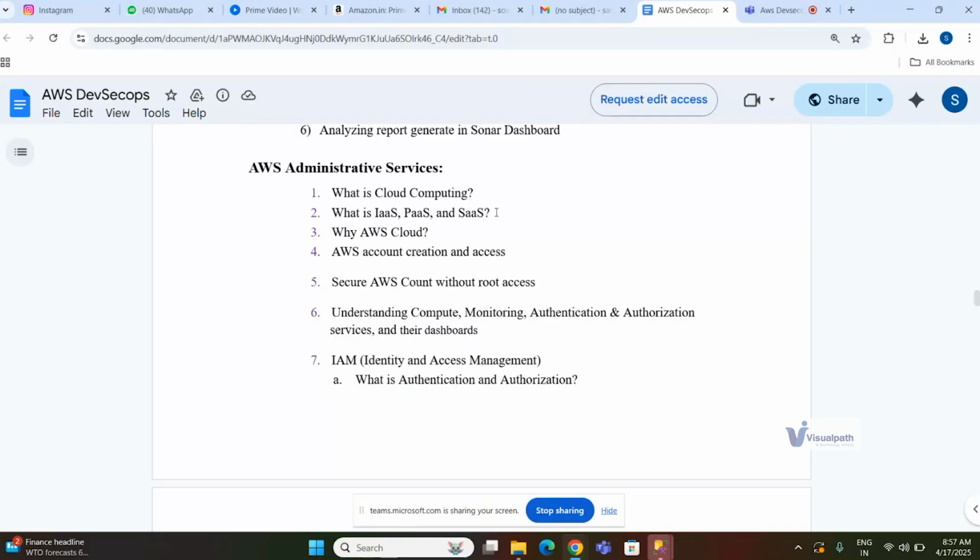And going forward, we will also learn what these three parameters are, because we will automatically go through them, and you will not even realize that you have already performed these kinds of services. That's the beauty of AWS DevSecOps, because we will involve all three things.